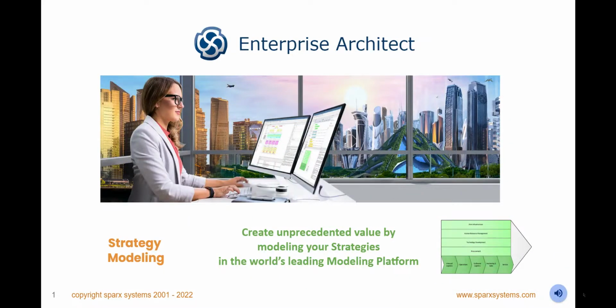Welcome to this presentation on strategy modeling, using Enterprise Architect and the Sparx modeling platform. You will learn about some of the tools and facilities available to strategists and business architects to create and manage strategic models using a range of languages, including ArchiMate, UML, and BPMN. You develop and review the models collaboratively.